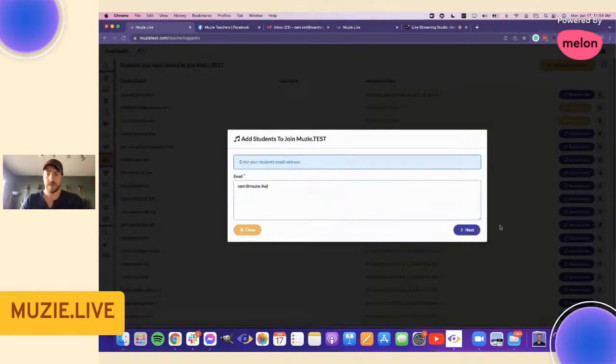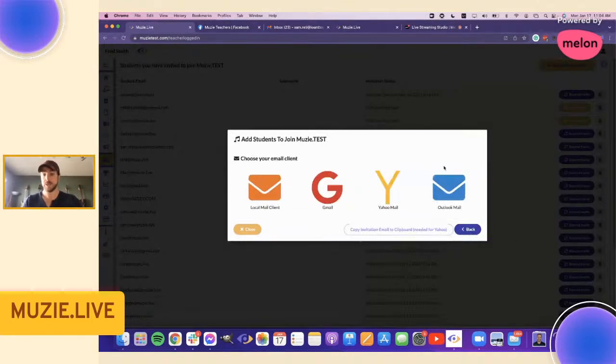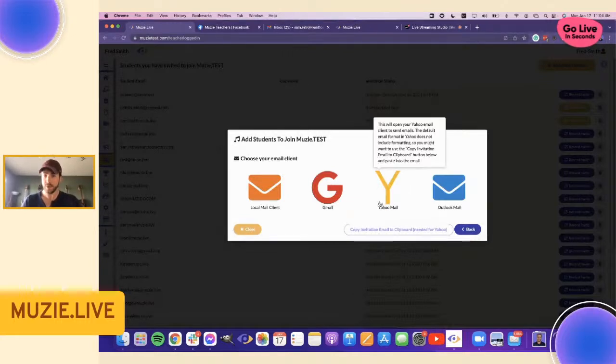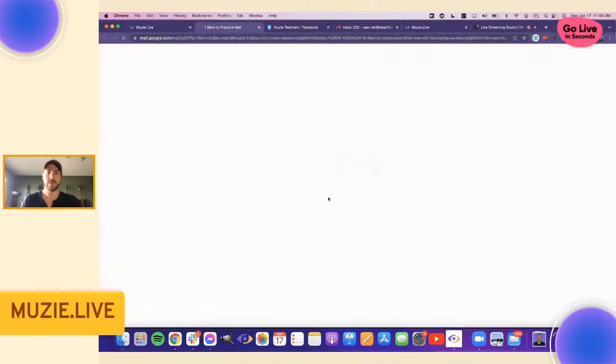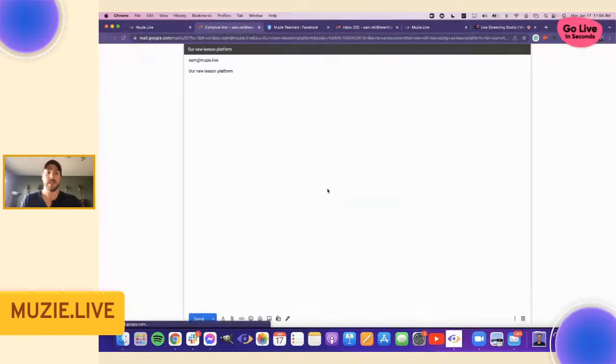Hit next, and it will ask you which provider you use for your emails. If you don't use any of these or you use Yahoo, you will just want to copy the invitation and then just send it manually. But this is the same way you send everything in general.